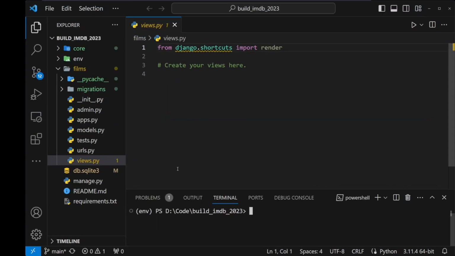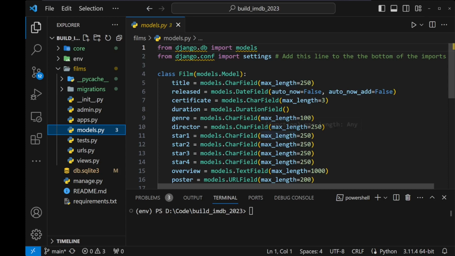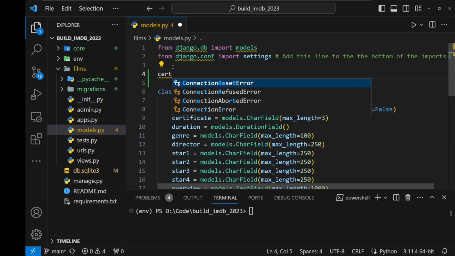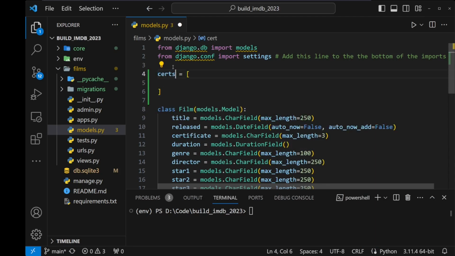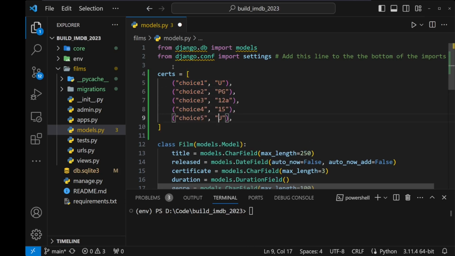So we'll start off by going to our models, and where we have, for example, certification, we want some choices. Just above that, I'm going to create a list called certs. And then we'll add some choices. So we're going to say choice one and choice one, and that should be, for example, U. If I just copy and paste that, off the top of my head, I think that's okay. UPG, what am I missing? Anyway, I can come back to it if needs be.